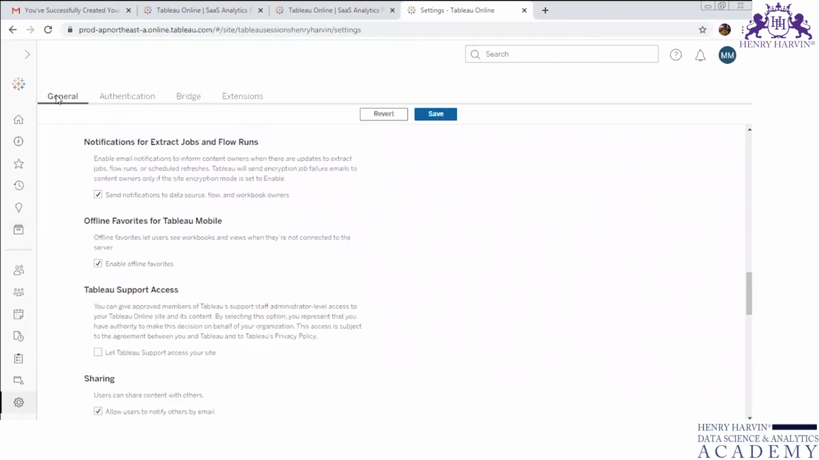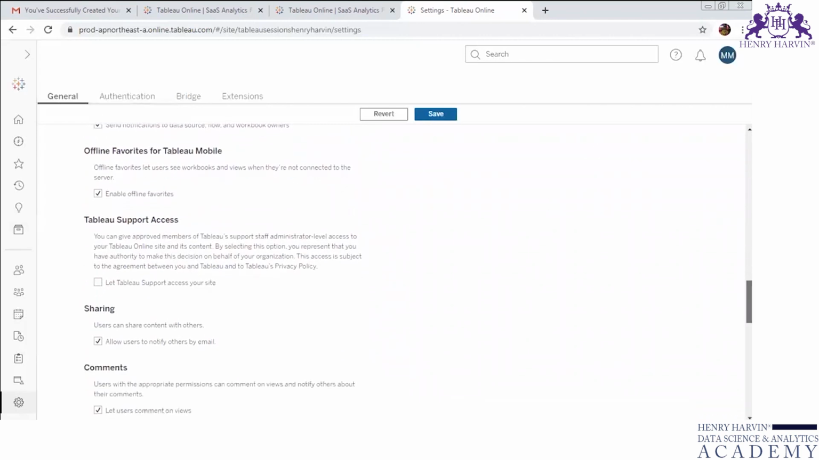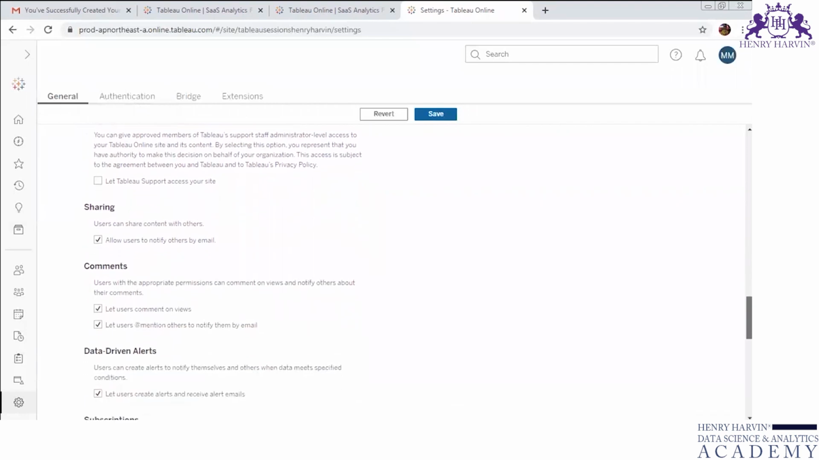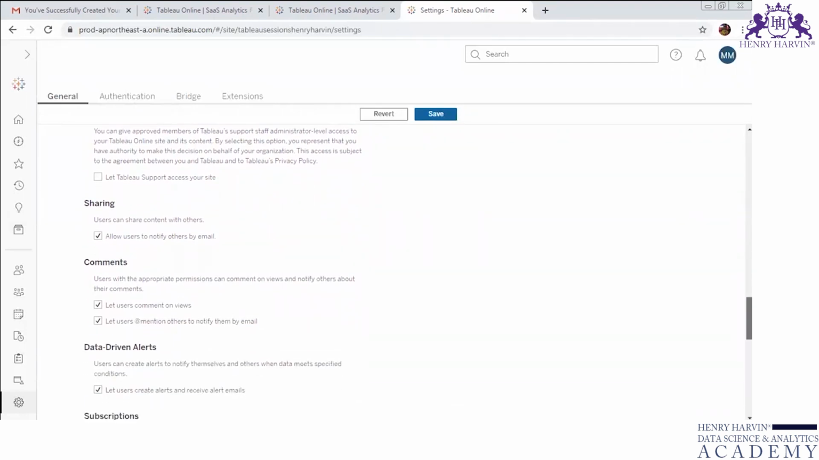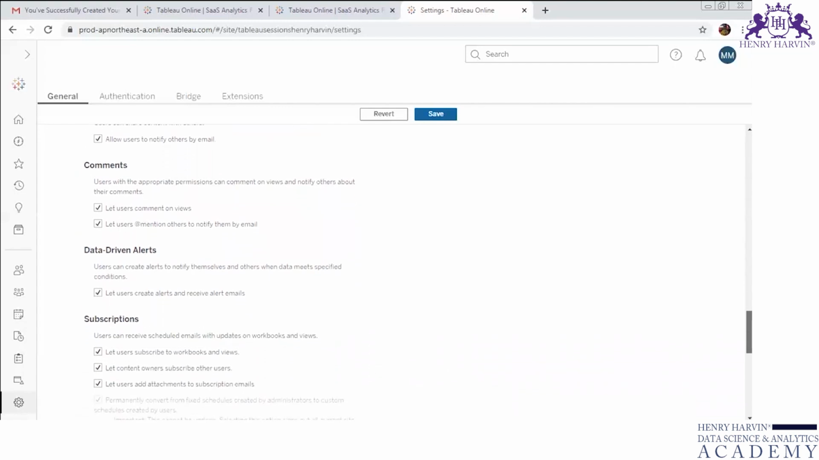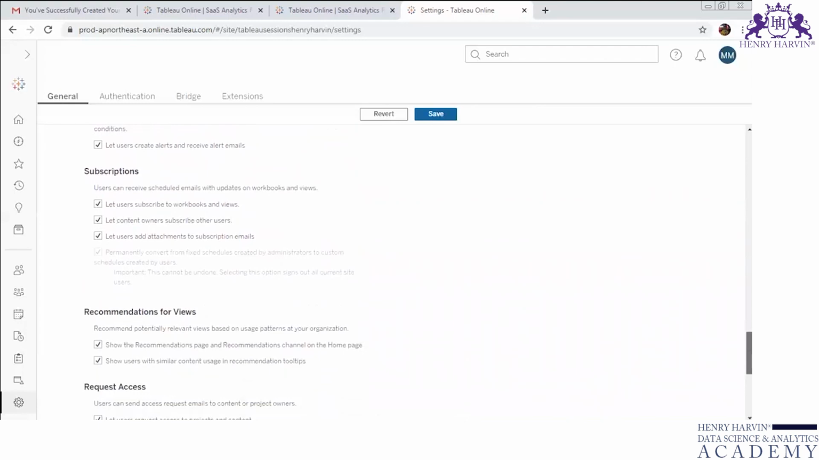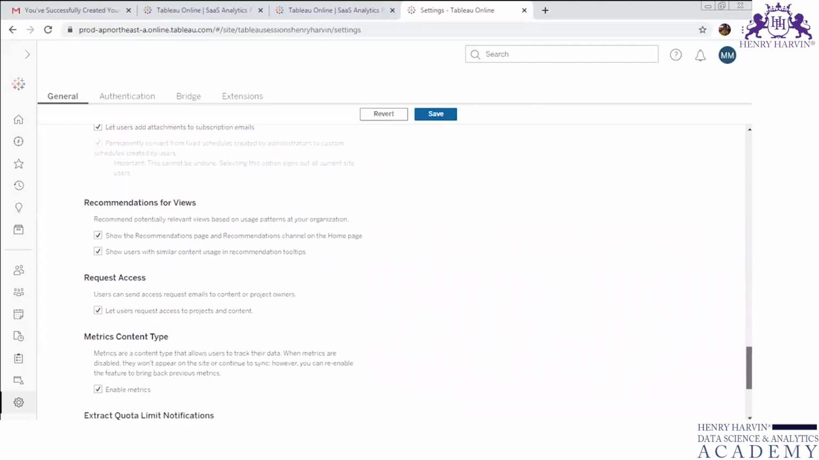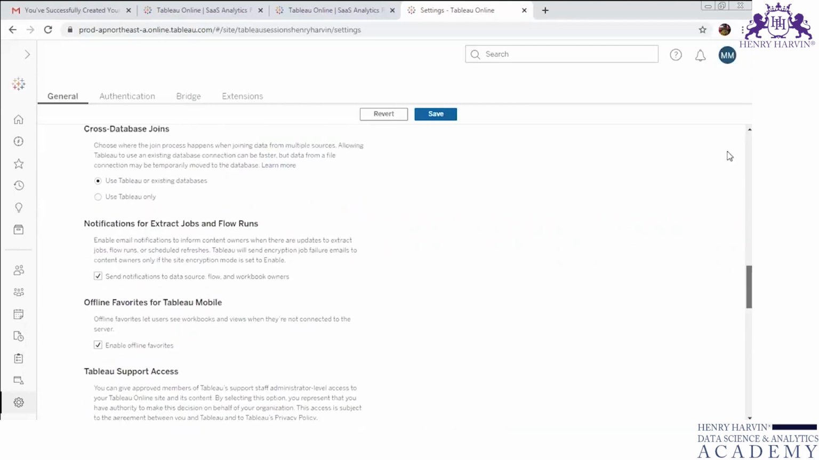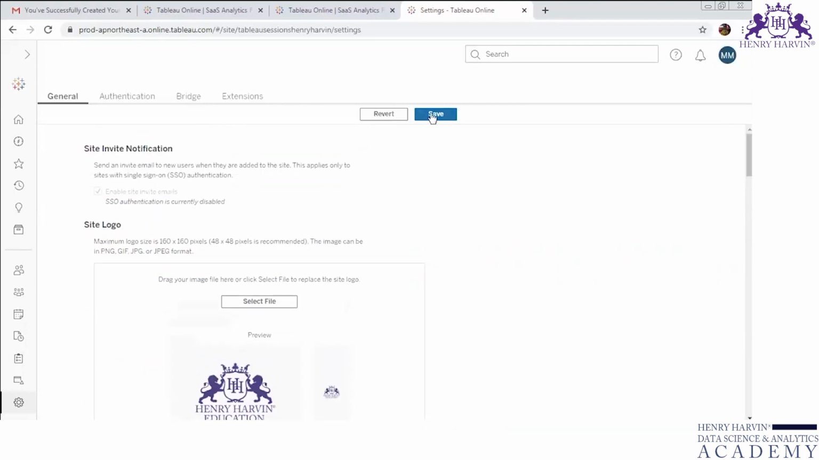And then apart from the general options over here, you'll also get options on whether you want to give the people whom you share these dashboards the authority to comment on the dashboard. Will you give them the authority to share those dashboard links with others? And are there any recommendation views or request accesses you would be willing to give to the people who will be getting access to view? So I would just be willing to change the logo. So I have done save.